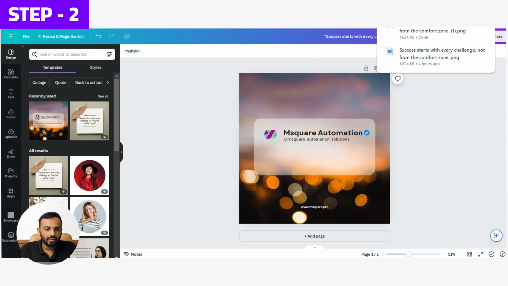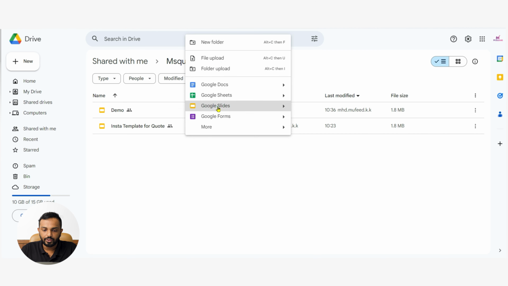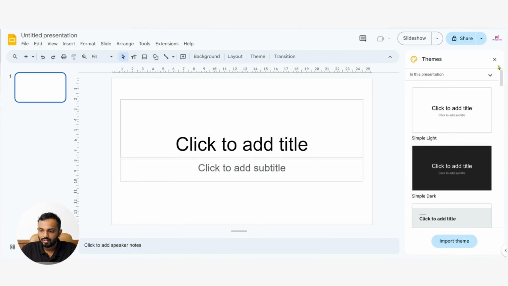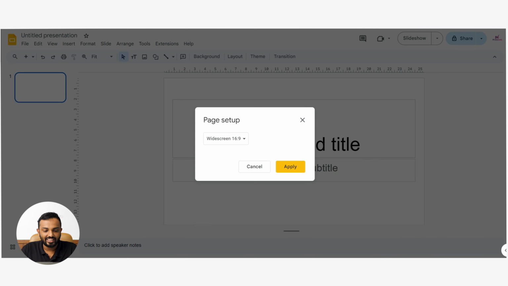So here in Google Drive, we are going to create a PowerPoint. Yeah, I mean Google Slides. So just start a new Google Slide. So here is a slide, and be very careful about these steps, so that helps us to avoid the Canva Enterprise option. Yeah, so just coming here, go to file, go to page setup. Here you can choose custom.